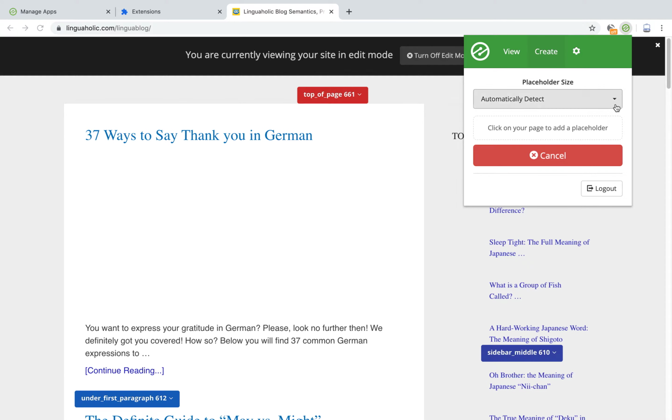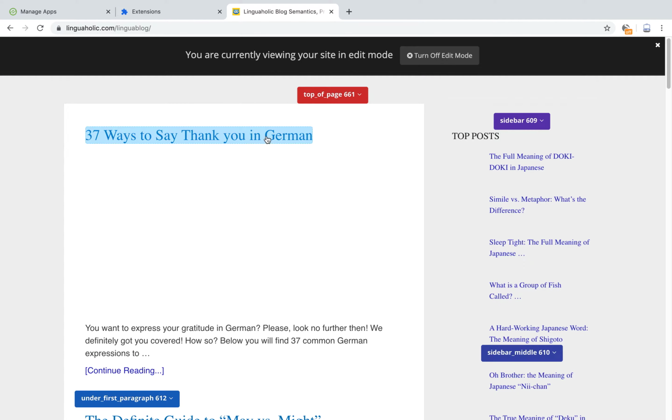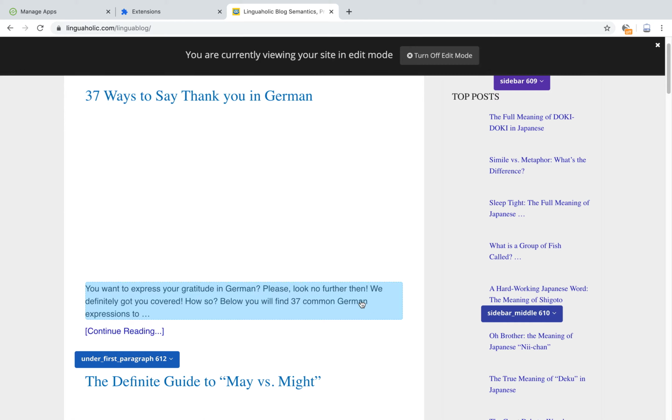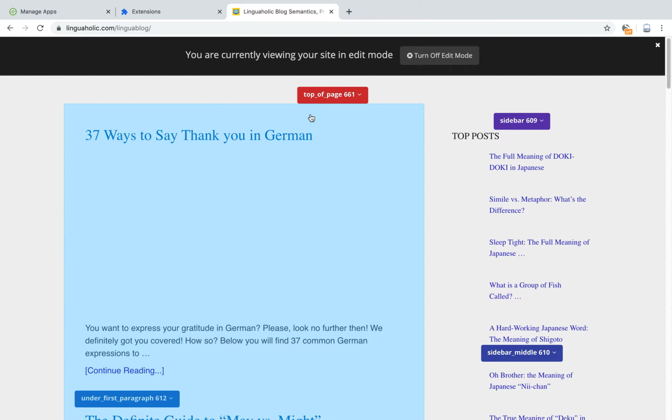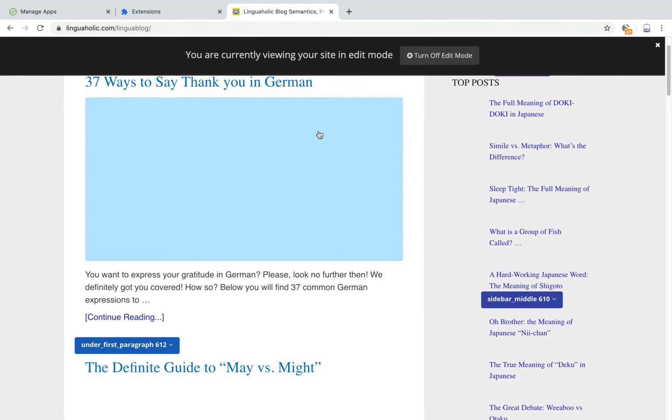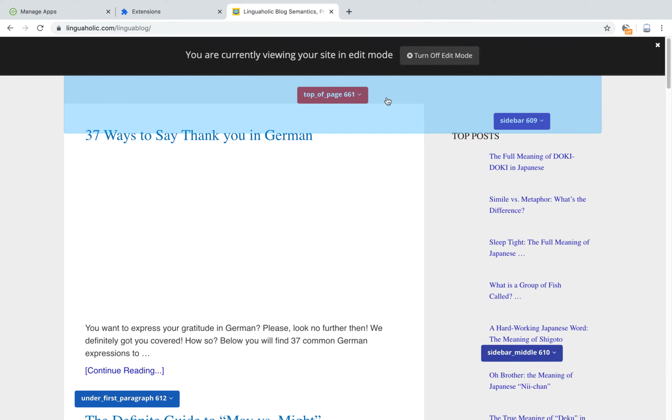Okay, now we're all set. And now on your website, when you're just using the mouse and browsing through your website, the system will automatically suggest possible placeholders where you could put ads. So let's say you would like to put another ad here on top of the screen.